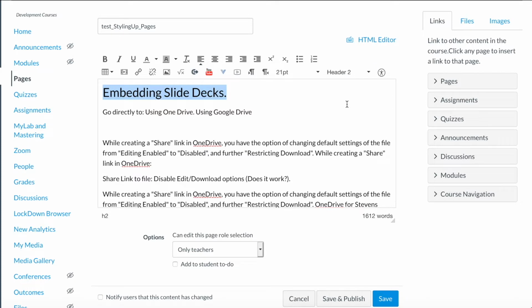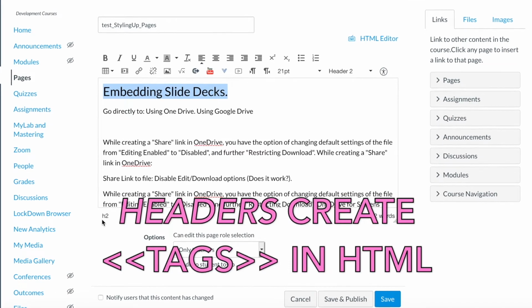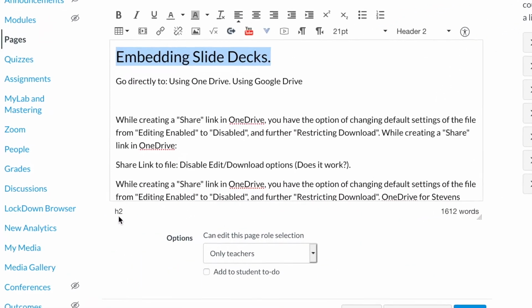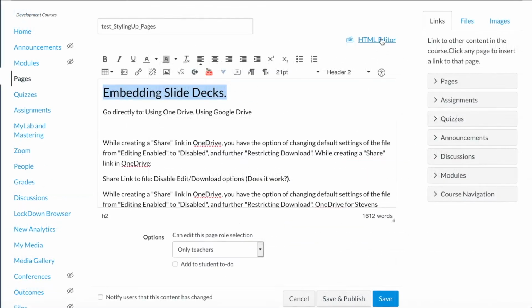So here, this is my first one, the main one for my page. I'm going to give it a header number 2. Notice that this is not a simple paragraph anymore. This is header number 2. And I also want you to notice this H2 tag in here, because later on this is going to be very helpful when we look at the HTML editor in my next video.